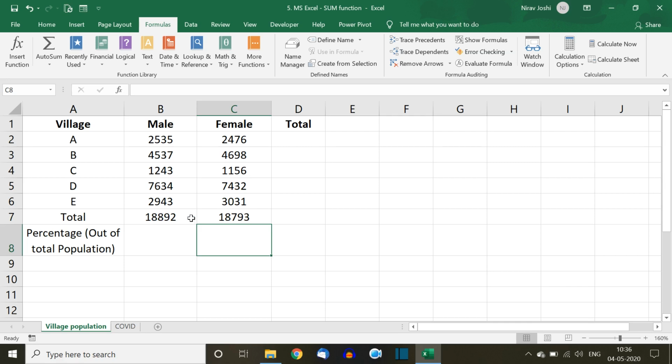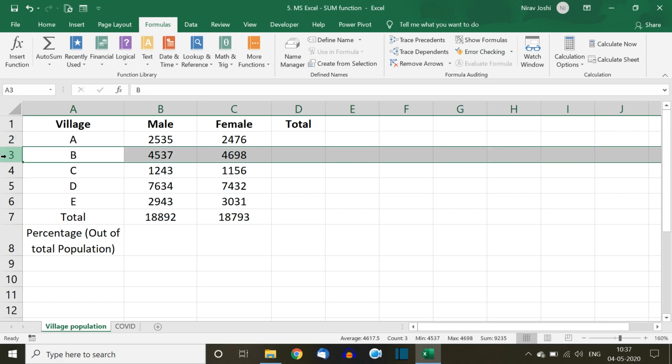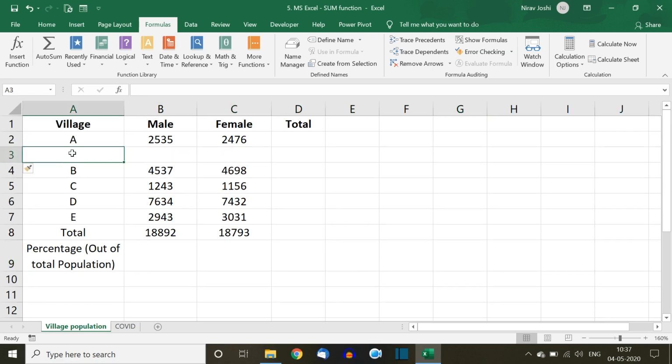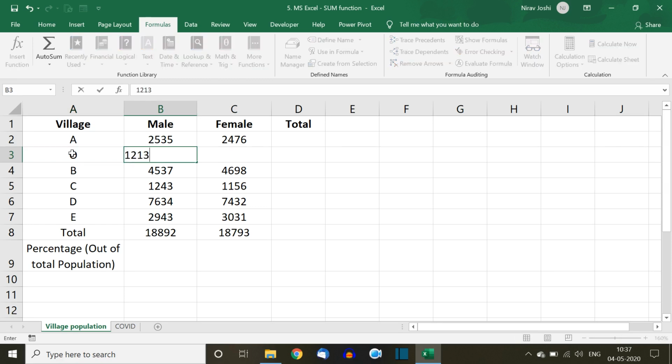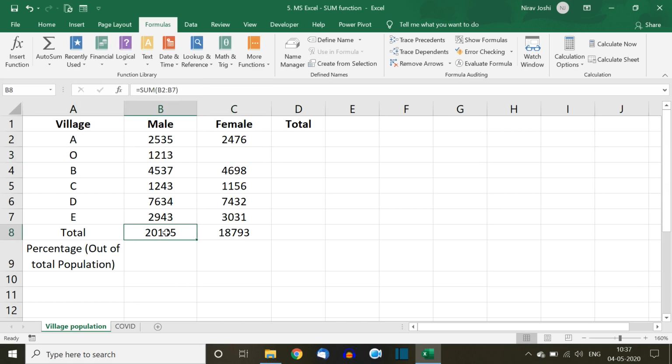Now one benefit of using SUM in place of just adding manually is that if we add any row in between, suppose I add a row here and I add another village here, suppose O, and I am just adding the population of males, it will automatically take the sum of that. So the formula itself adjusts the range automatically when you add or remove a row or column within that range.